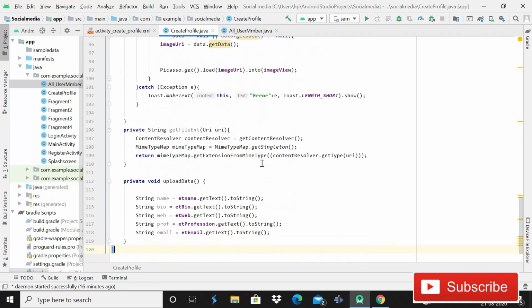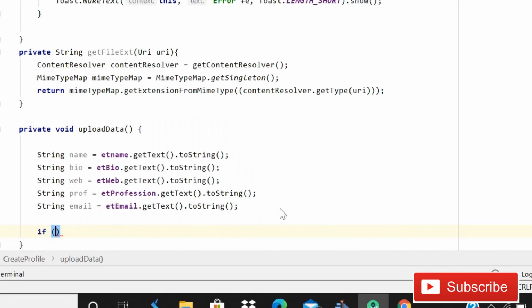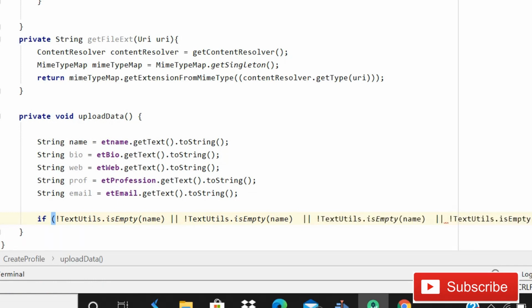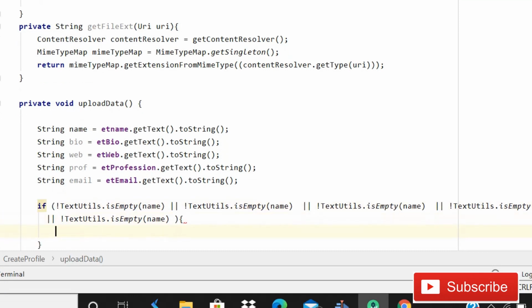Fine, guys. So after this, here what we will do is we will simply check that if text utils is empty or not. So text utils dot is empty, and we will pass the name. Then again we will copy this code from here, simply control plus C, and then you have to paste it here multiple times, control plus V, and last time for yes. So now you have to simply change it.